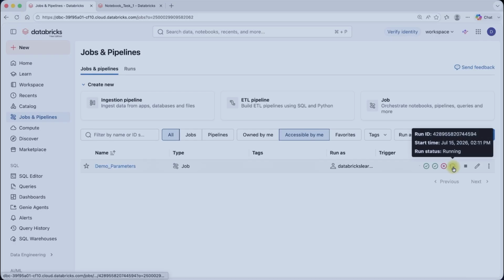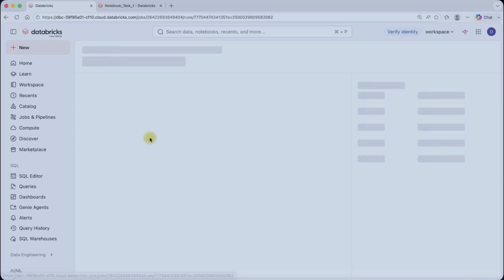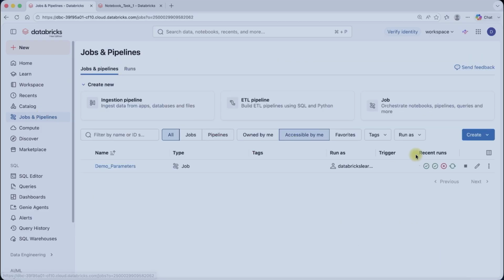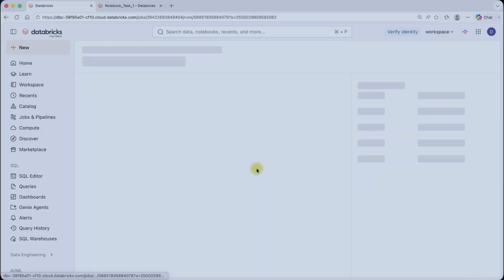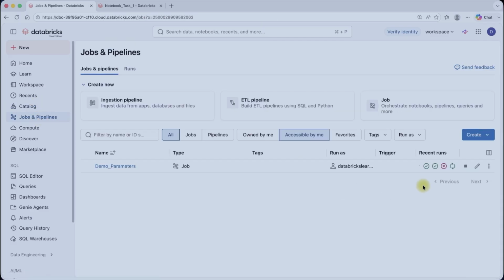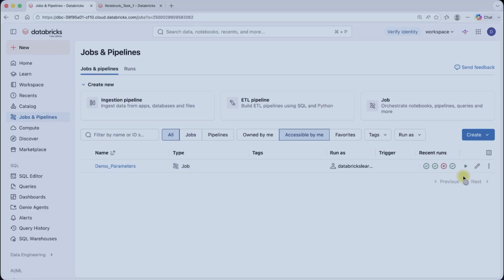Okay, now again go to here and refresh this. Here the job is still running. Click here. First notebook has succeeded. Let me click here. You can see here country is now India. Okay, and again go to here, and in this notebook now you can see here India. So using job parameter, the parameter is shared with all tasks. Okay, so this will succeed. You can see here now this job has succeeded.